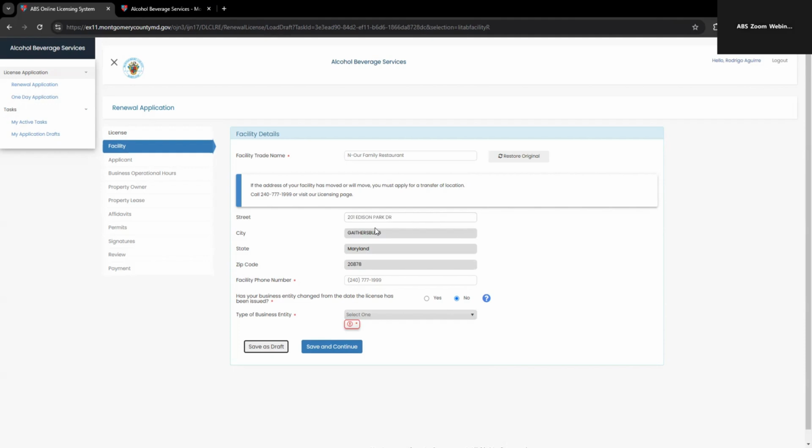Once you see that the information is correct, you can answer the question, and then you must select a business type entity. So you can choose a corporation, a limited liability company, or an LLC, partnership, or an individual. This information will become relevant when we talk about the rest of the information. So you have to make sure you click the correct one. For the sake of this application, we will use corporation. Once you have this information, make sure you click Save and Continue.